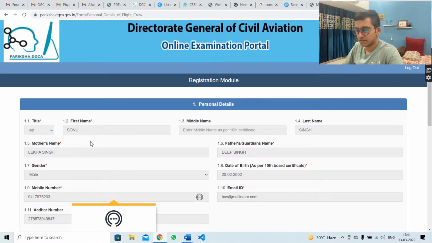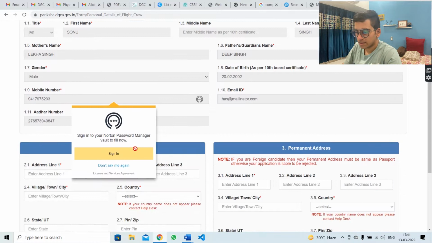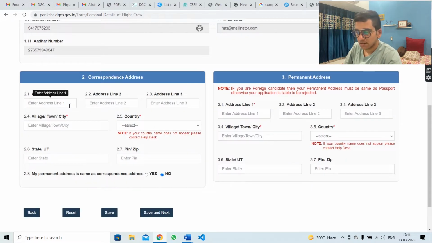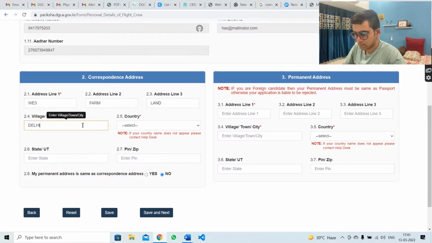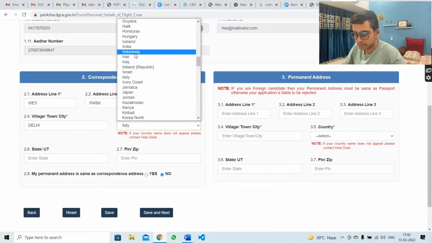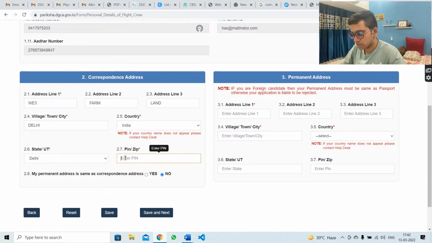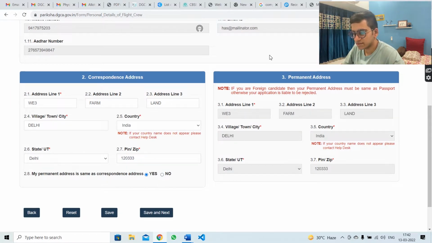Once you log in, all your previous details are shown here. Then start entering the other details, like for example, your correspondence address. I'll write W33. All in caps, remember, all in caps. If your permanent address is the same as your correspondence address, click on yes, otherwise no, and enter your permanent address here. Then click on save and next.